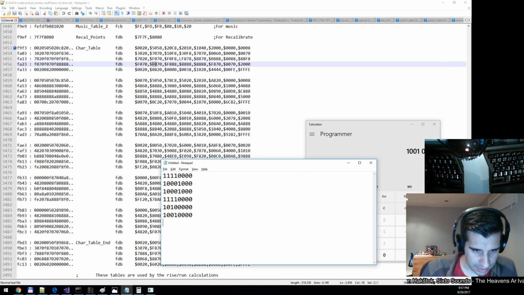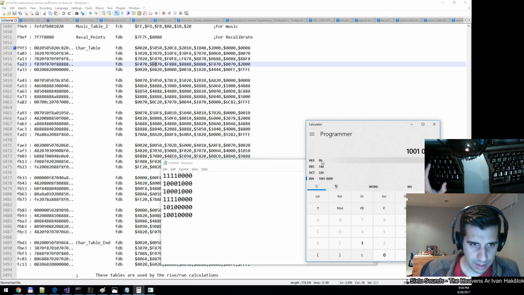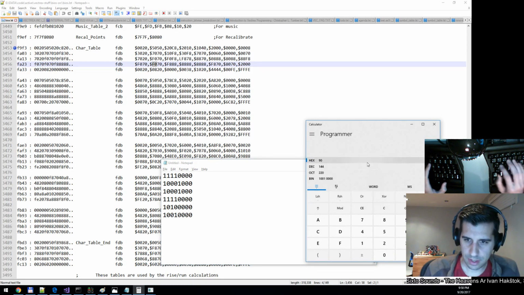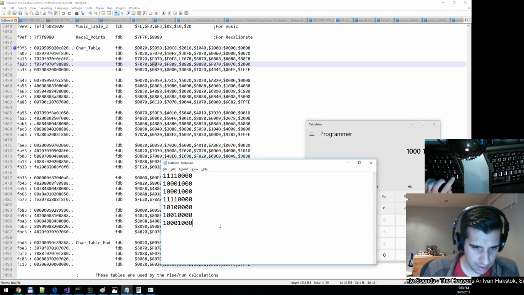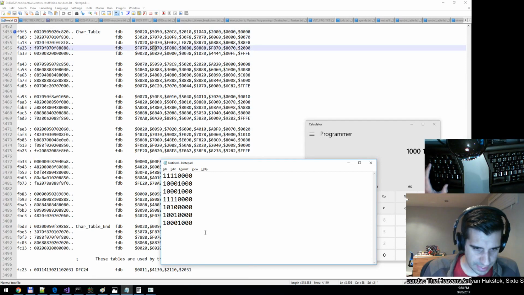Oh no, this is like the letter R, isn't it? I think I was off there. Anyway, let's just finish letter R. 0 and then 88. Which I already had. So yeah, there you can see that basically that would be the letter R.